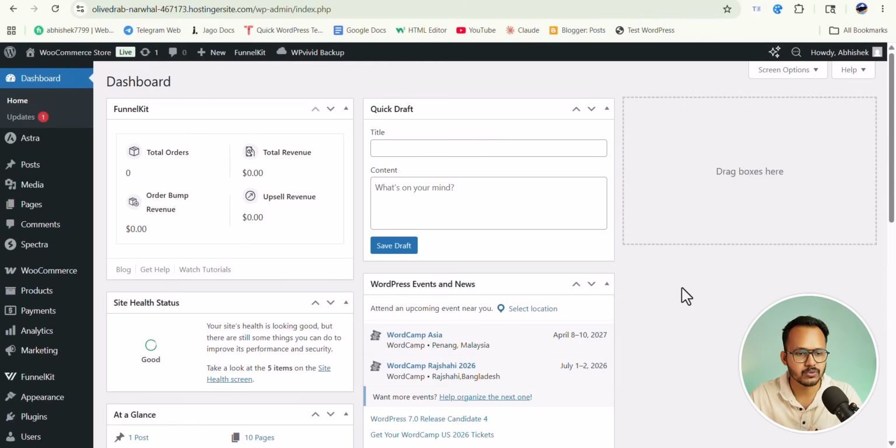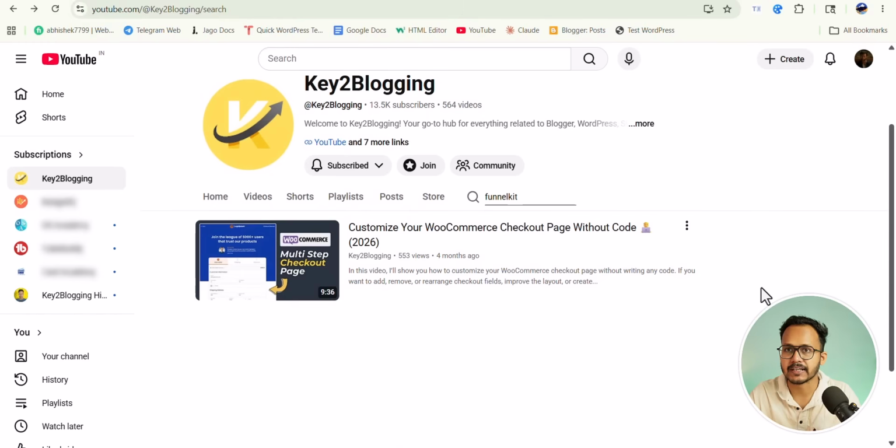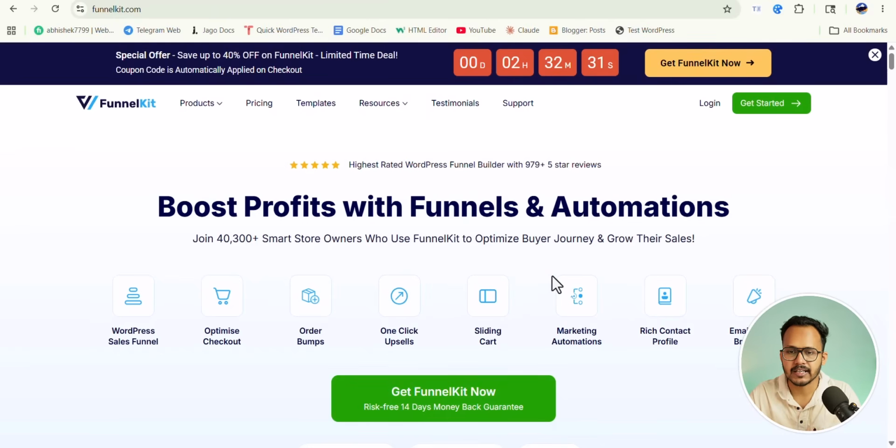Hi everyone, my name is Abhishek and today I will show you how to set up one-click upsell in WooCommerce. So for this, you need to go to your WordPress dashboard and here you need to install the FunnelKit plugin. I have already made a dedicated video on how to set up the FunnelKit plugin and install it in your WooCommerce store. So just install the FunnelKit plugin, and you need the FunnelKit Pro plugin as well.